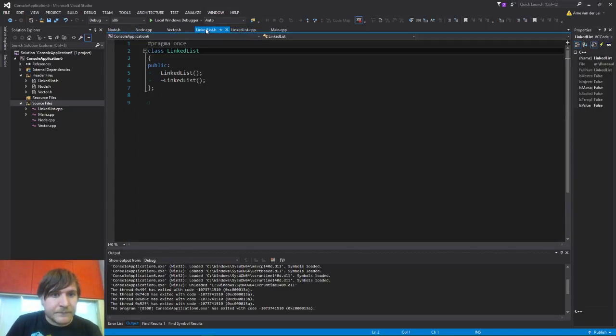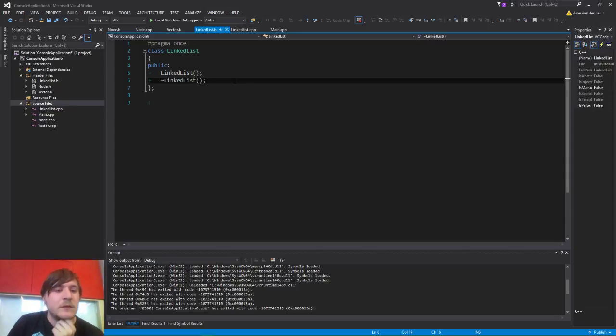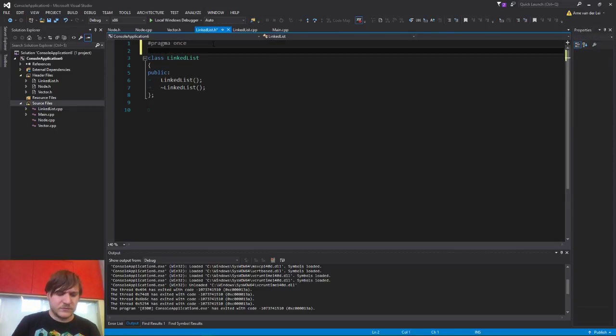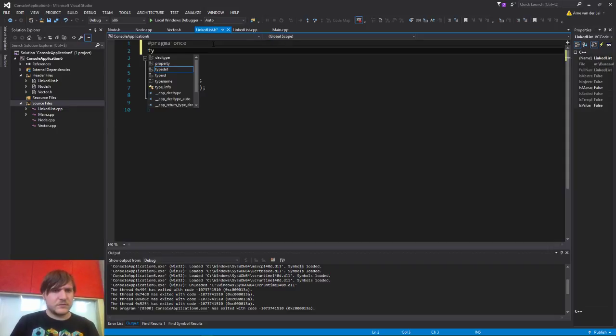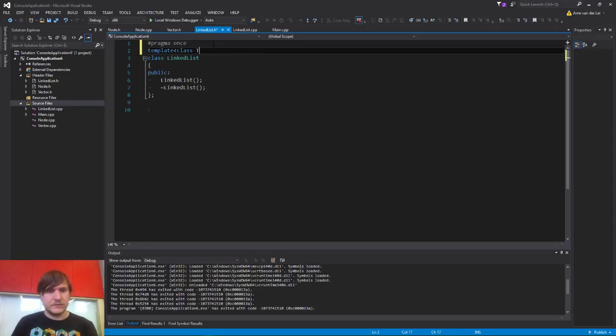And now this one. So here we will use, actually, this also will be template class T.